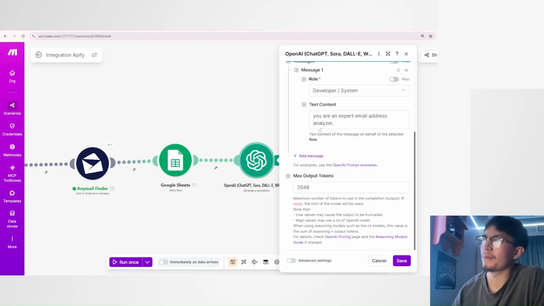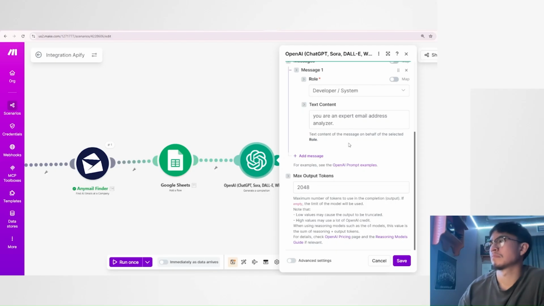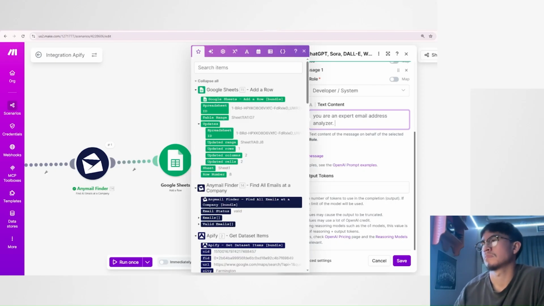So literally treat this guy like an employee, right? We're giving it a role. You're an expert email address analyzer. The next thing we have to do is tell it what's happening, right? The context. So what is our context in this situation, Miles? Don't overthink it, bro. Just tell it what's about to happen.